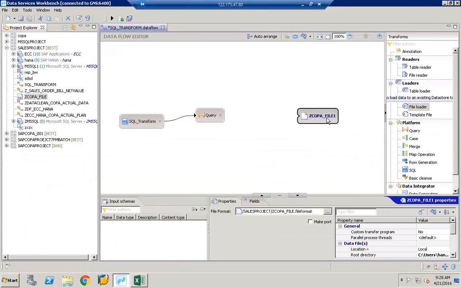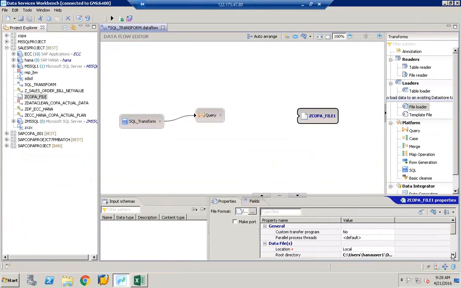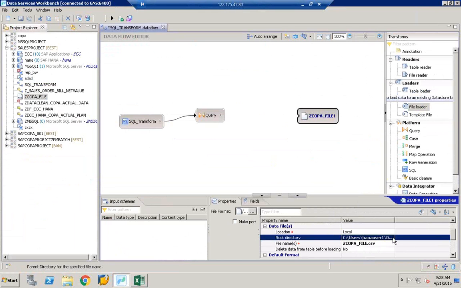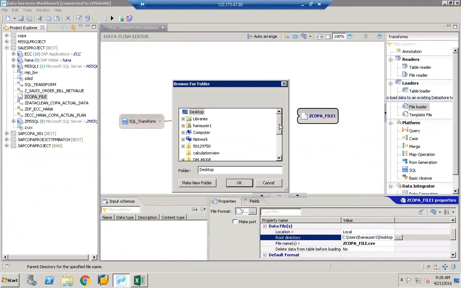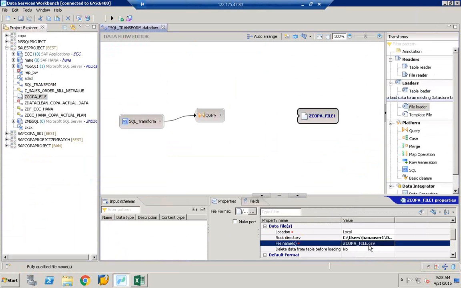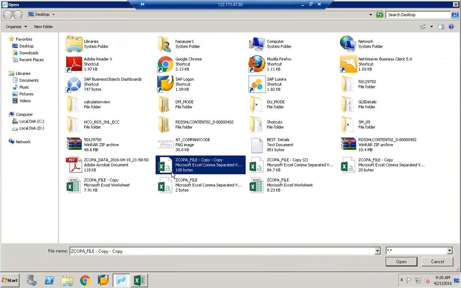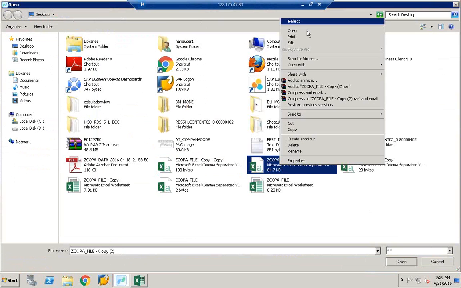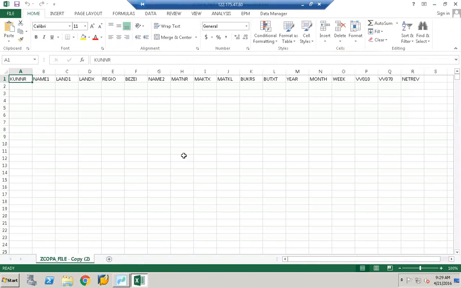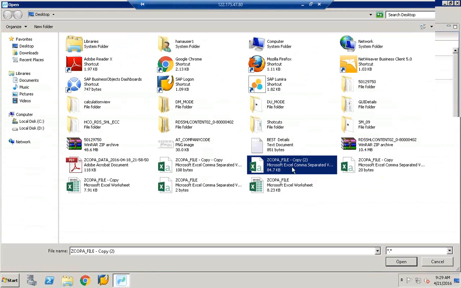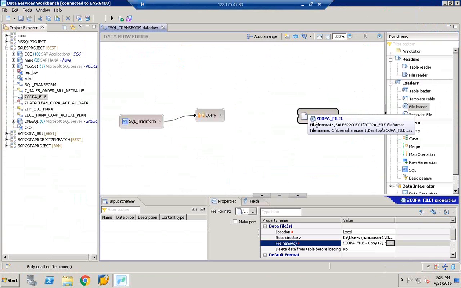So this is the target. So to this target, we're going to specify the path of the file. So in the root directory, select the file path, click select, and then file name. The file name here is, and this is the file name. Let's open this. So this is the file name. I'll select this file, double click. So this is the target. To this target, this is the path of the file.